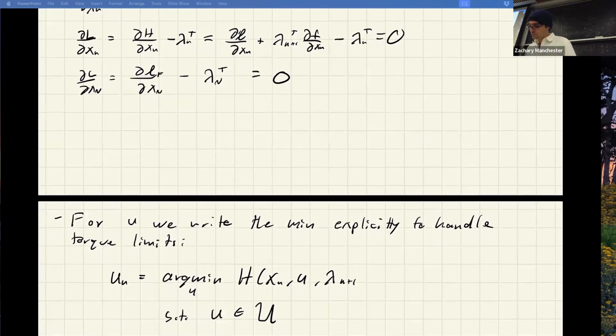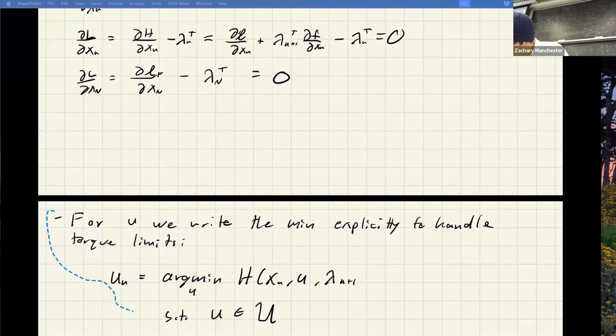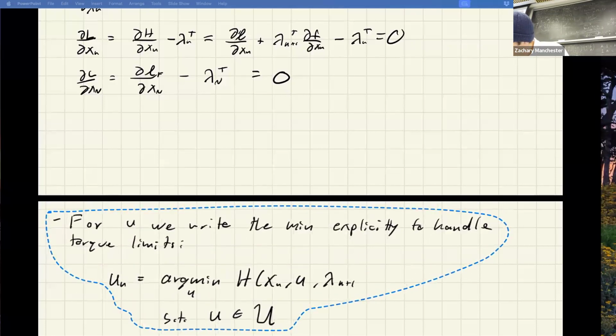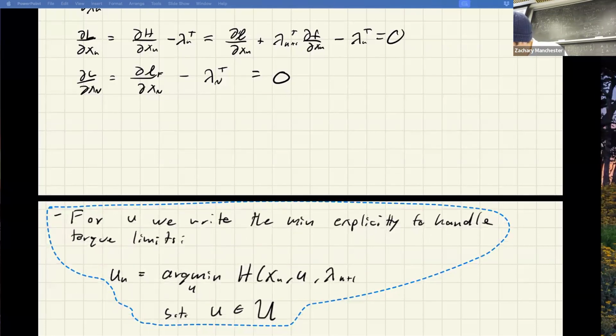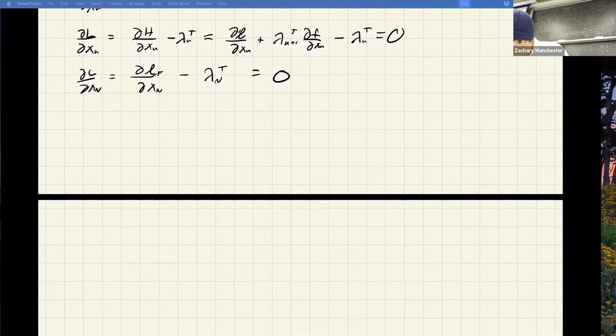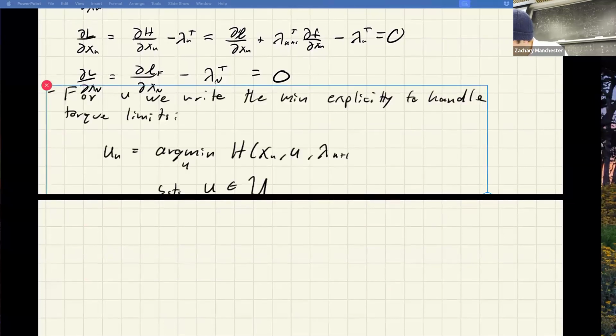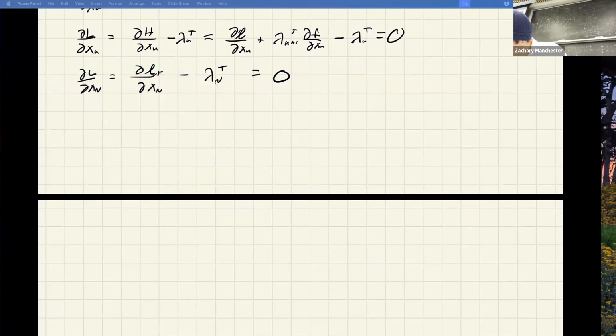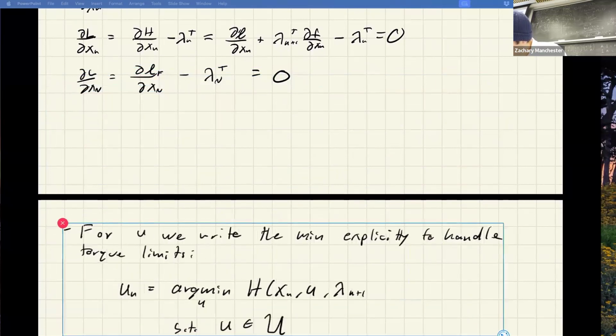Does this fit? I'll move it up if it fits. Yeah, it probably fits. Nah, it doesn't really fit. Okay.